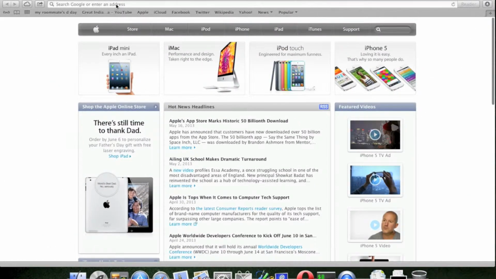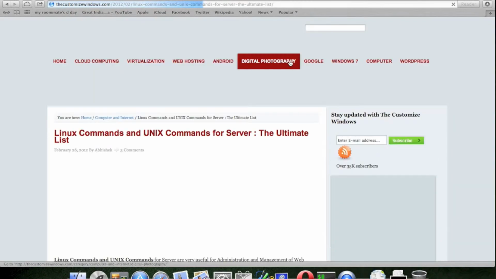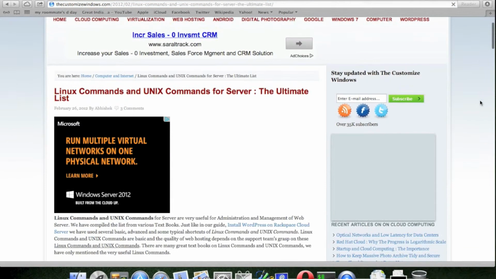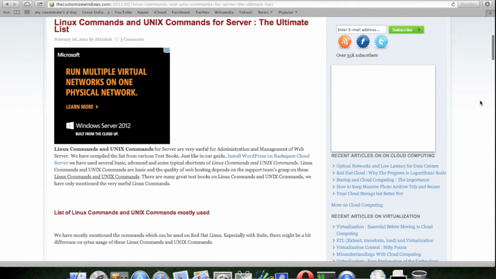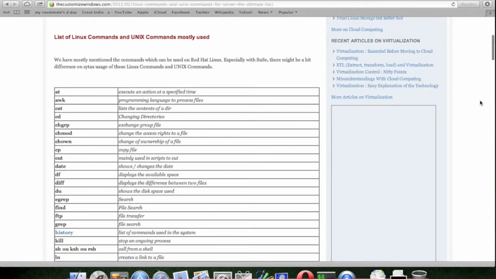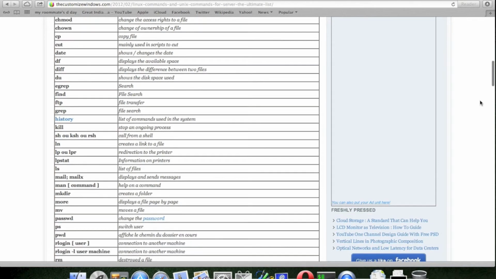Actually, the older generation like us used the command line because we were not used to the graphical user interface we normally see in computers right now.